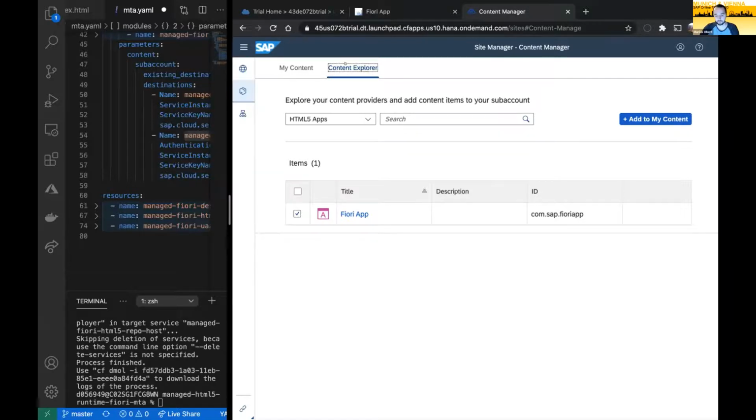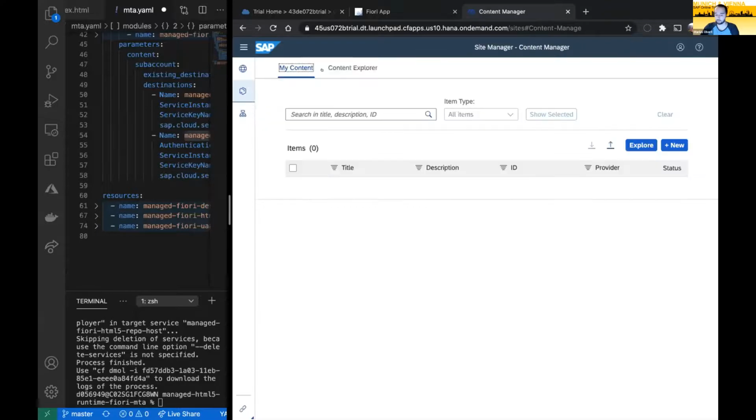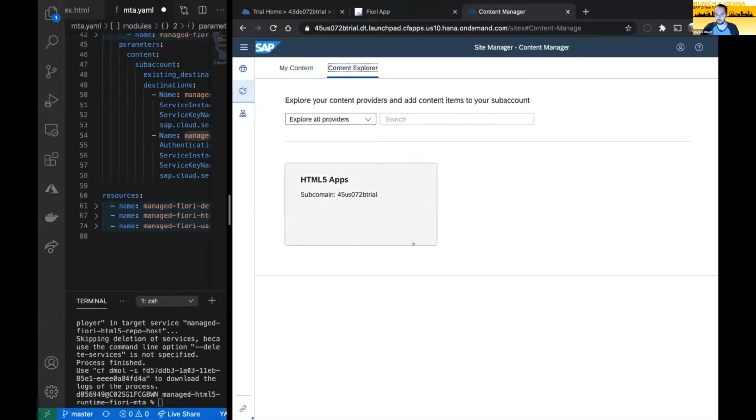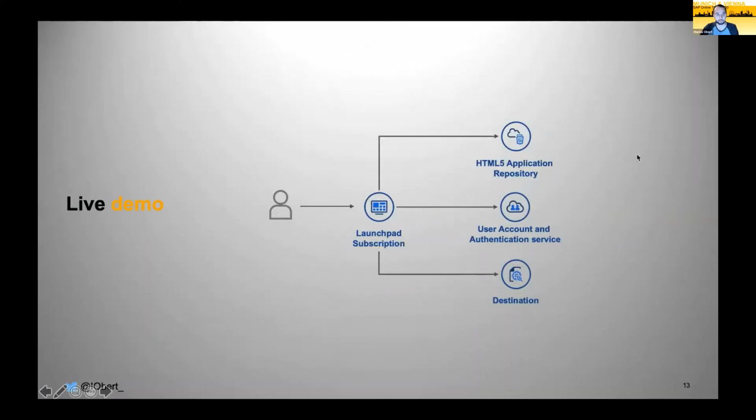What is interesting is that you could have multiple content providers. Here I only have one, but for example, an S4 system could also be a content provider. So when you connect your S4 system to this Launchpad, you can basically also go to the Content Explorer, select another tile here, and select Fiori applications from your on-premise systems as well. Okay, and I think that's all that I want to show. Let's go back to the slides.